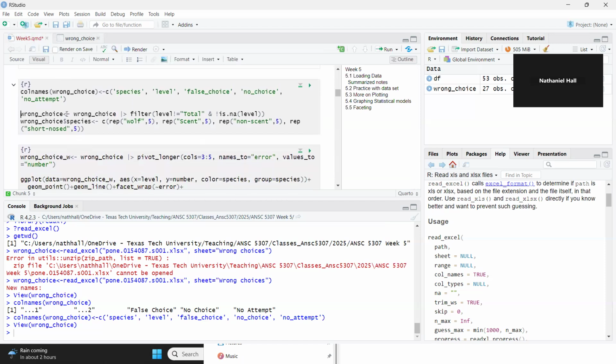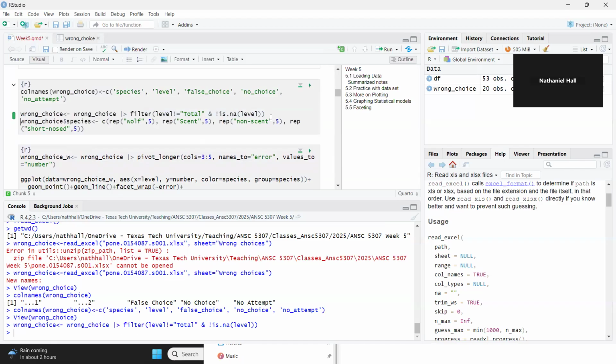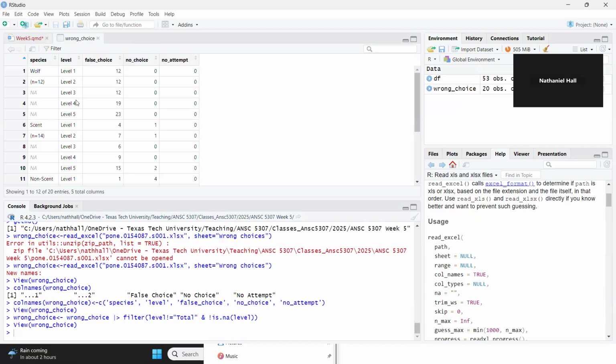So maybe, for example, I'll take my wrong choice data set, pass it to the command filter, and then say that level shouldn't equal total, and I shouldn't have an NA value for my level. If I do, that probably flags a problem. So if I do that and I come back to wrong choice, I'll see that I have removed my final level, or sorry, my total level. And then also I have addressed the NA row issue where some of the values were just simply NA.